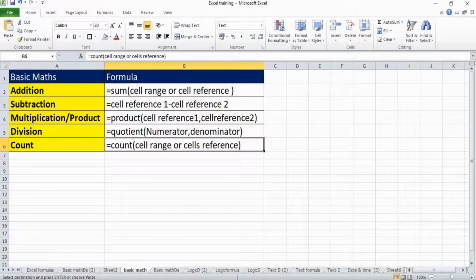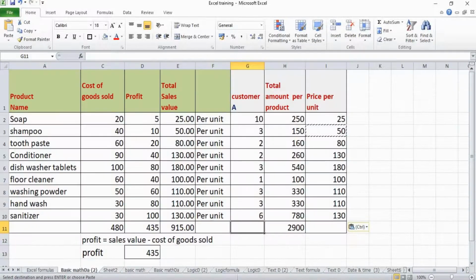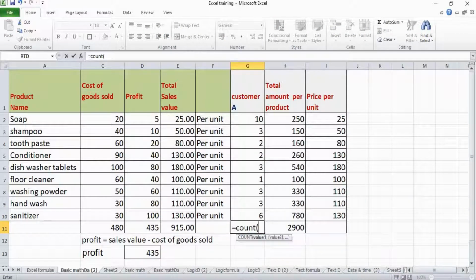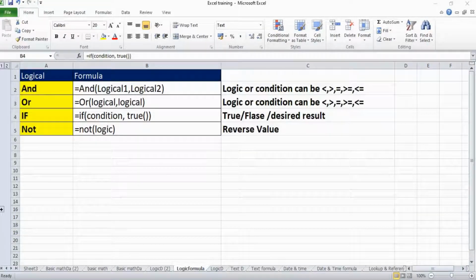Next is count. To find how many products are there in the purchase order, we can write is equal to count, then select the range and close the brackets, hit enter. Now we will see the formulas related to logic.